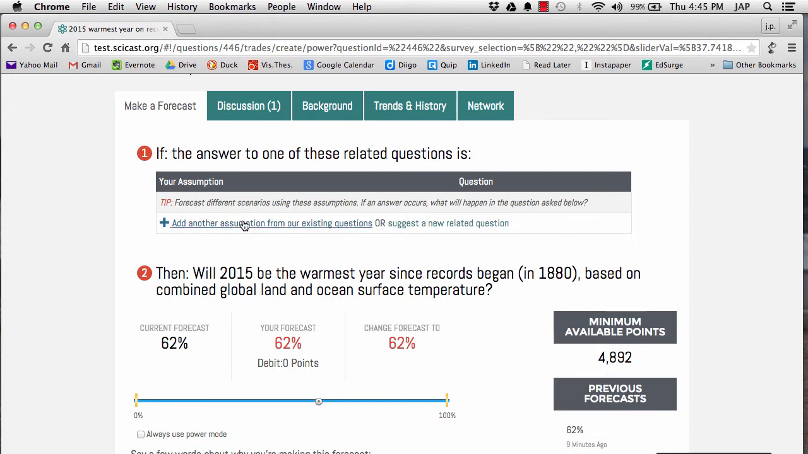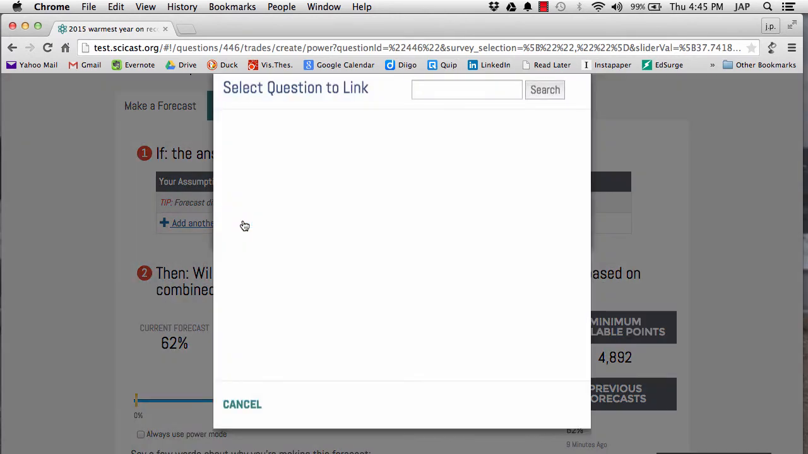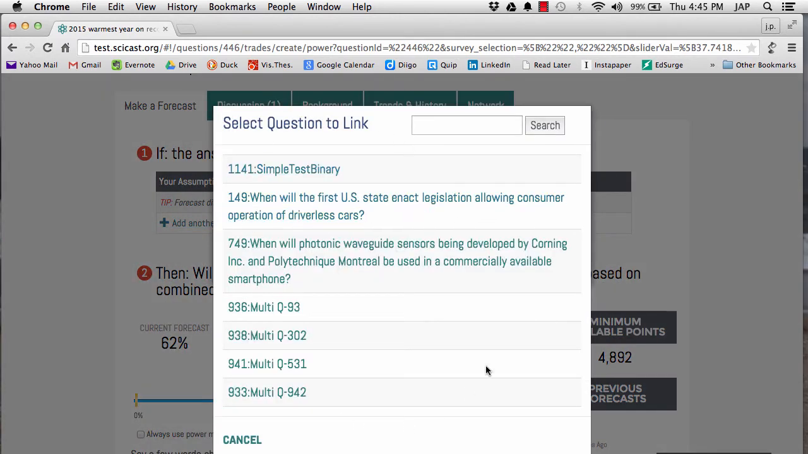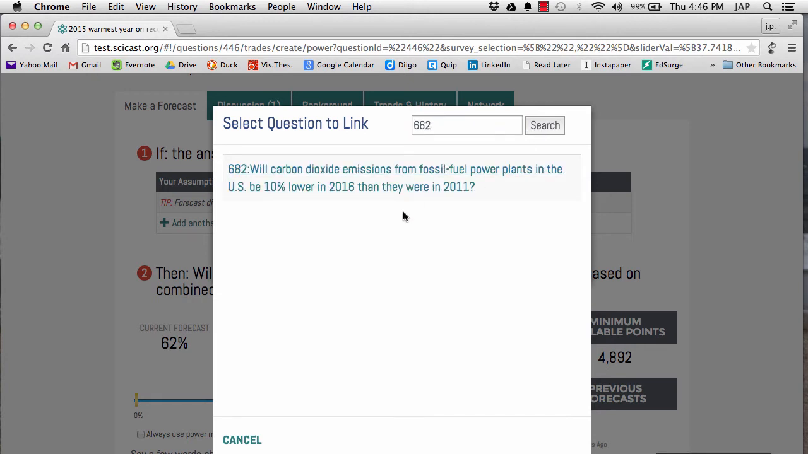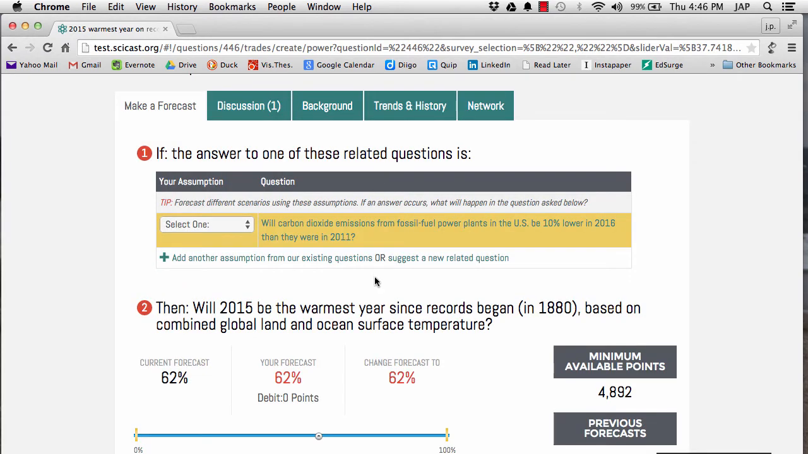I'm going to go ahead and click, and it opens up this search window where I can look for other questions inside of the SciCast environment. I know I want a question which deals with carbon dioxide emissions. I feel strongly that carbon dioxide emissions are going to influence the temperature, so I want to link these two questions together. You can see that the carbon emissions assumption window shows the question in yellow here.